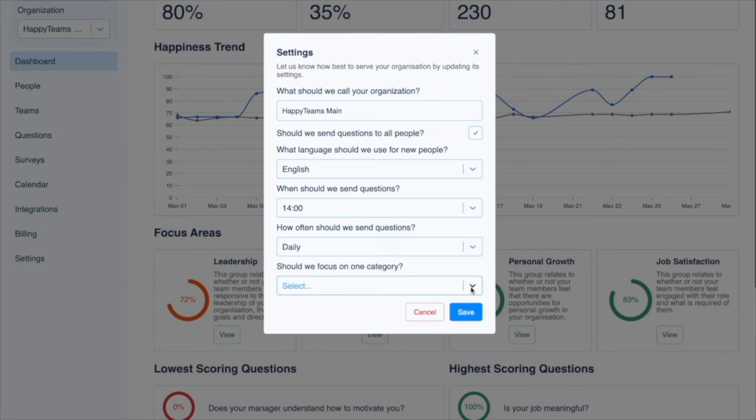So after you've made your setting changes, don't forget to click save.